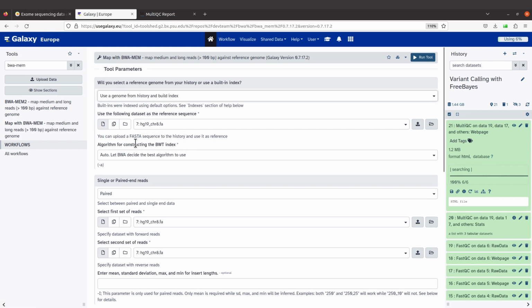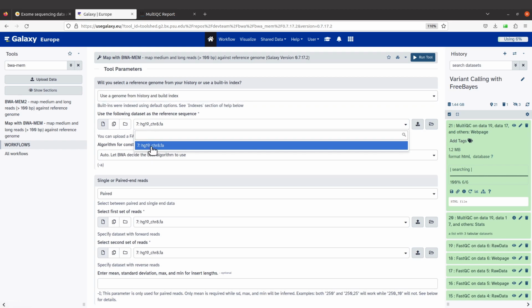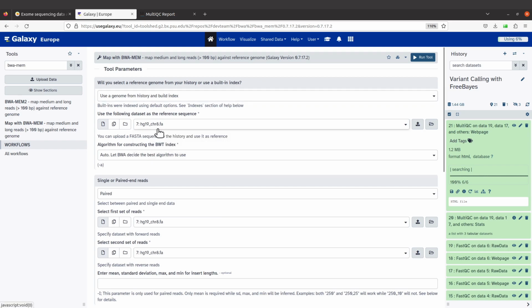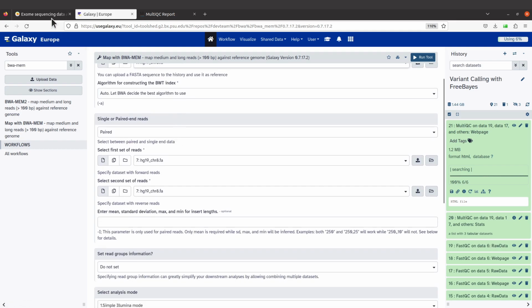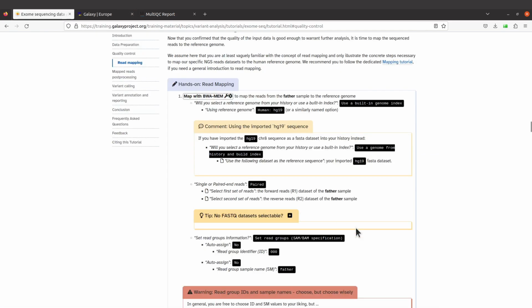The next thing we have to do is to select the reference sequence itself, the reference genome file. Mine has been automatically loaded, but if you don't see yours, click it and then select it. So you should select the AG19_CHR8.FA. Now let's scroll down to the other options. Let's get back to this page first.